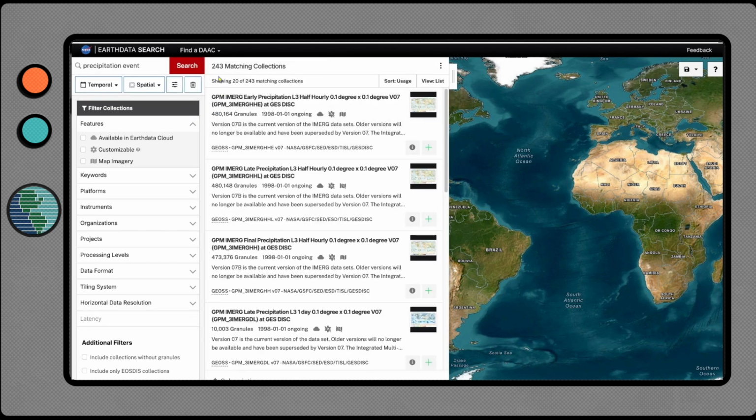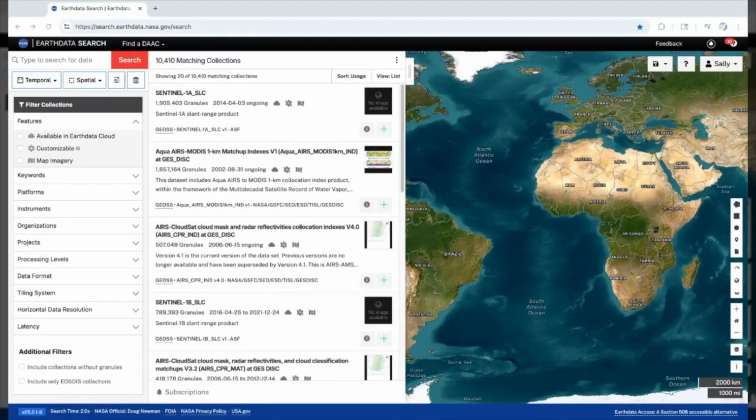Let's head to the Filter Collection section. It's helpful to consider your preferences of the features of data you wish to access early in your search. Under Filter Collections, NASA Earthdata Search guides us to think about these features. These are options that can help us limit the data collections right out of the gate.